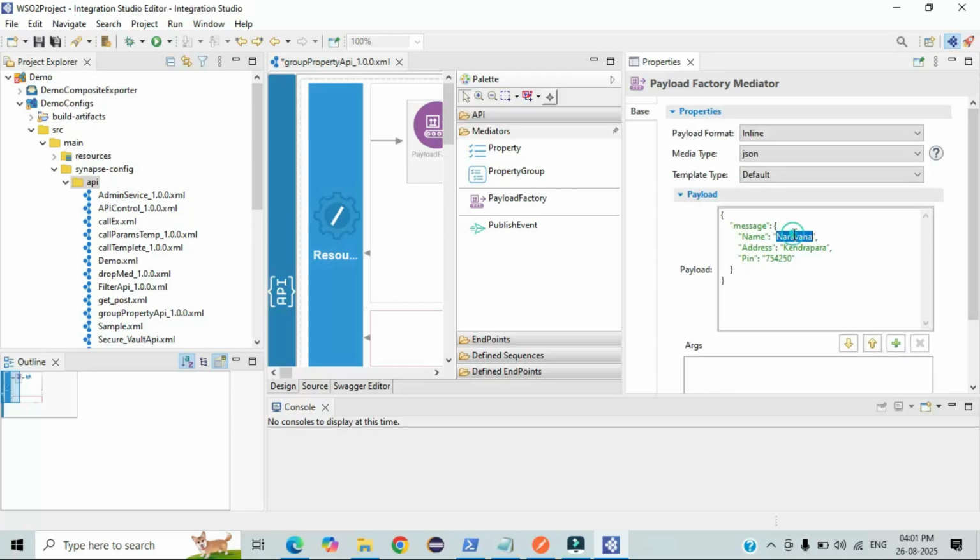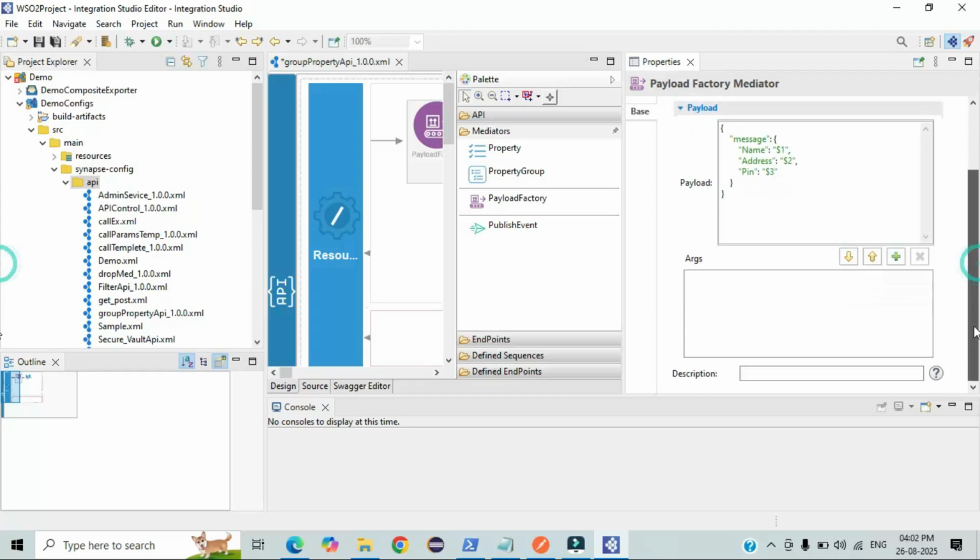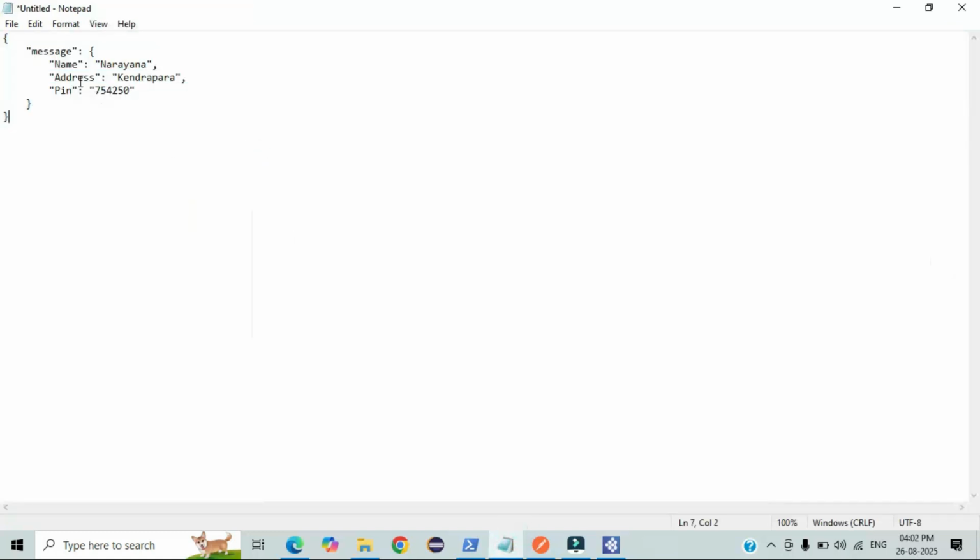So here let me modify this name to $1, so that one will pass through argument as an expression. Second, address, let me modify through $2. Third one, let me modify this one to $3. So this name field value we will take from the request payload. What I mean is, while we are sending this request, inside message we will call this name and we will fetch the value. Same for address and same for pin.